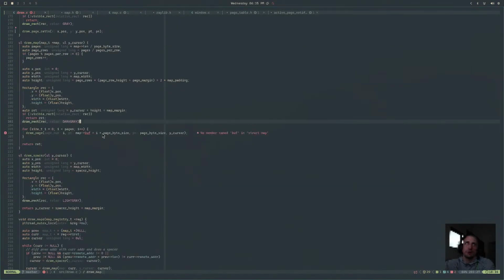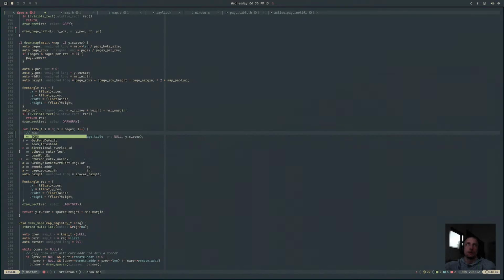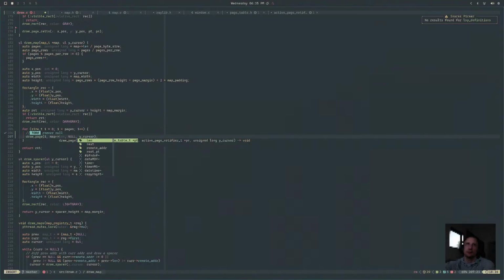Okay, and here, getting rid of this and this. So this is now draw page, and we've got to give it the map, page table, and this other value, null. To do. So map page table, sorry, this would be root pt.